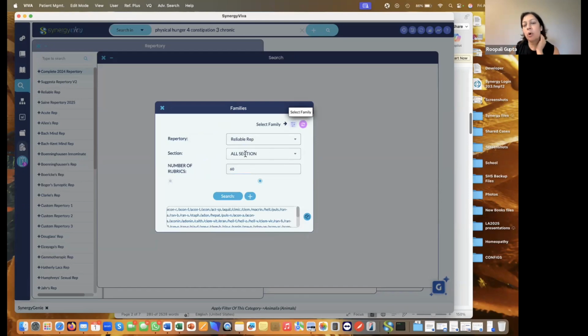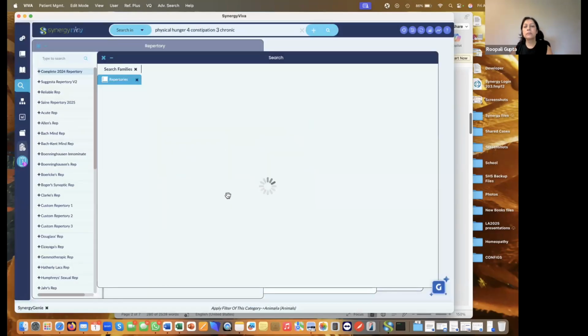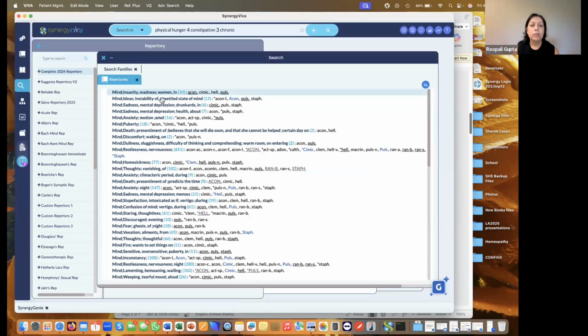And then I'm not going to do all sections. Let's do a smaller section again, because otherwise we'll just be waiting while the program is running the search. So you see how many remedies are in there. So let's do mind. Let's see how long it runs. Search. Okay, that was not bad. So here now you've got all the mind rubrics for the Ranunculaceae family.